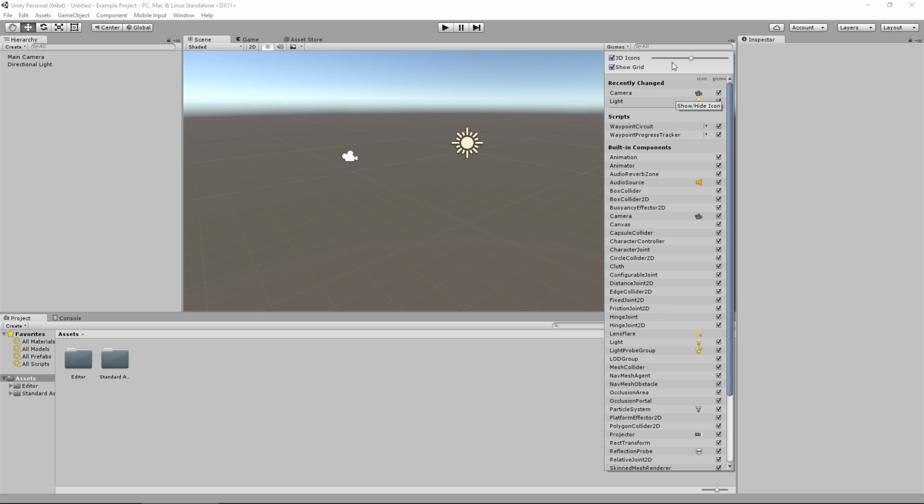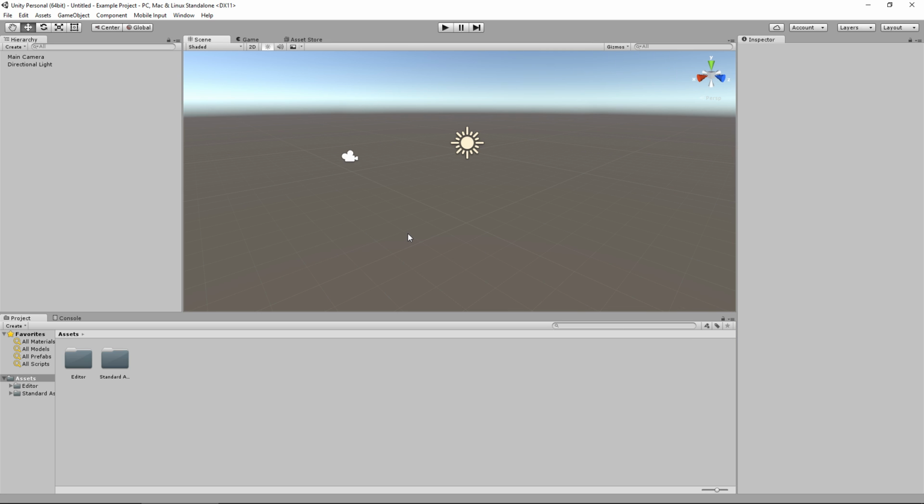And the last two options I skipped over up here, we've got 3D icons. This is how big your gizmos are. So if I want to make them really big or really small, there you go. And I've also got show grid. This is the grid here, guys. We've got those little white lines. If I tick that, it's gone. If you tick it, it's back. Okay, so that's the scene tab.